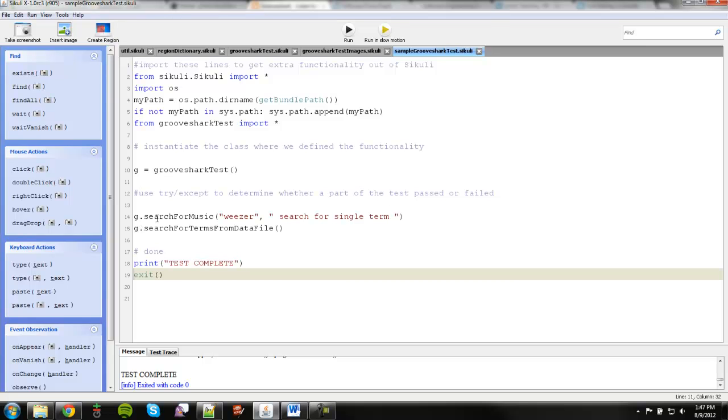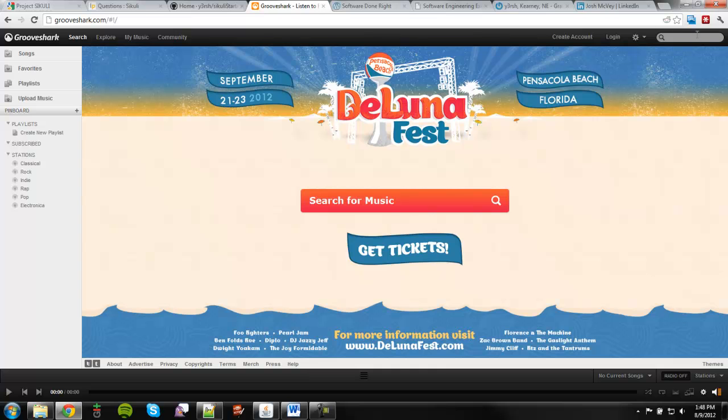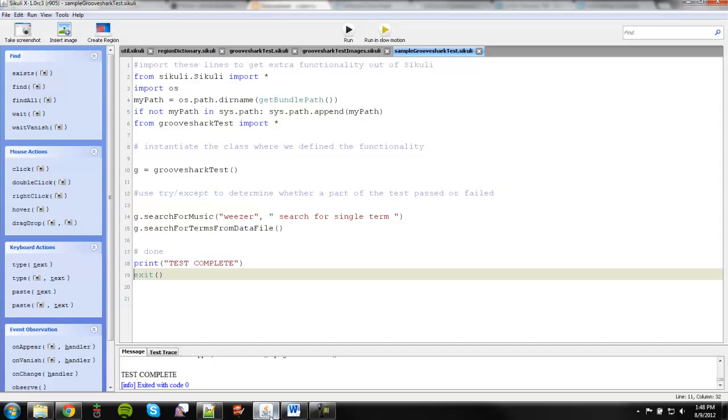Then the second thing that we do is we want to search for terms from the data file. So first we have the GrooveShark test up here, and we pull up the GrooveShark page. It's what you see when this Sikuli window minimizes. So then we're going to run it and see what happens. We're going to run the sample GrooveShark test. This is where you will run this SikuliStarter project from.